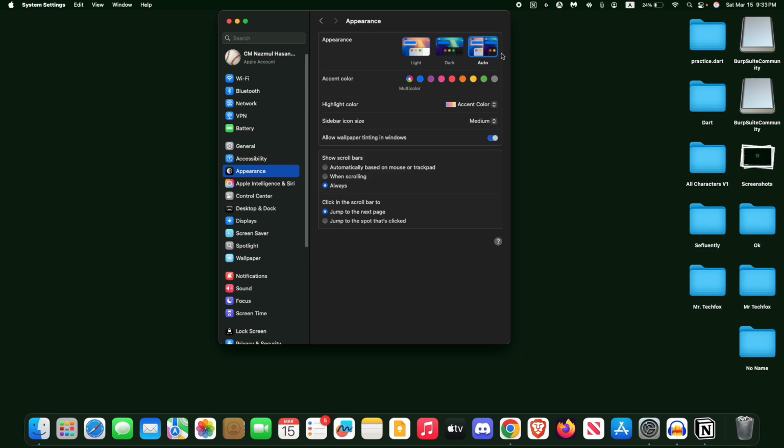From these options, choose Auto. Here you can see that I have already chosen it. This setting automatically switches your MacBook's appearance from light to dark based on the time of the day. The auto setting adjusts your MacBook's appearance based on your location's sunrise and sunset times. This means your MacBook will use light mode during daylight hours and switch to dark mode after sunset.